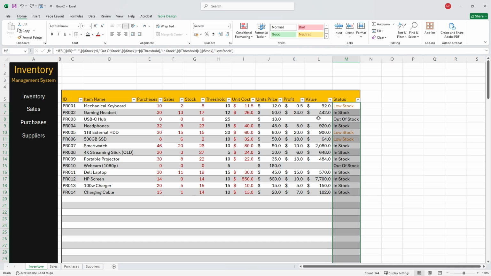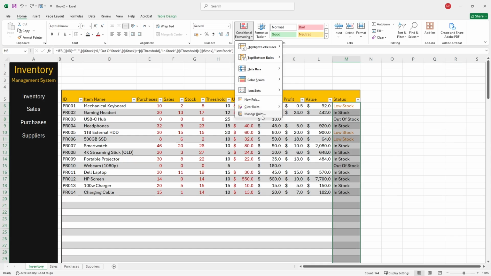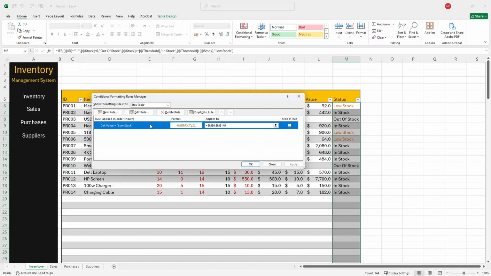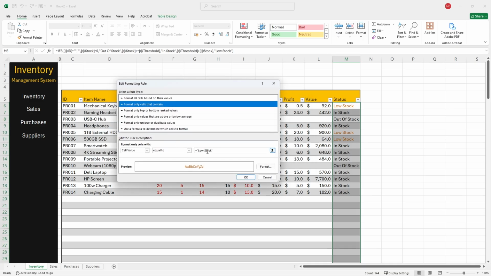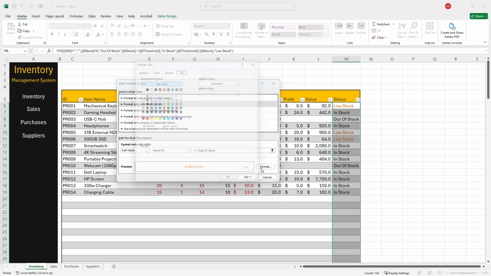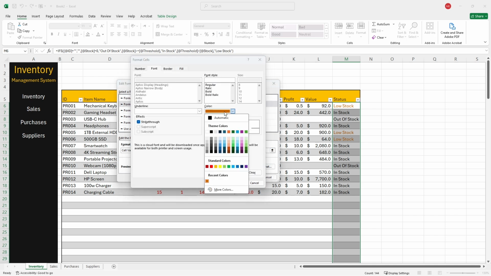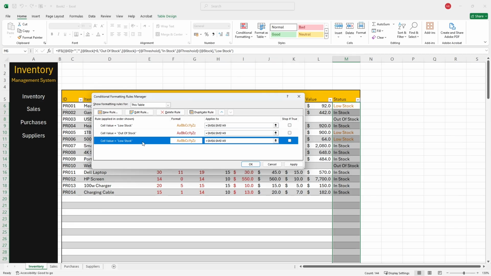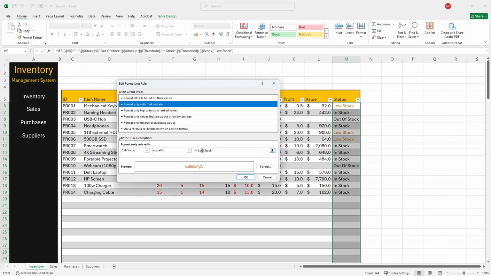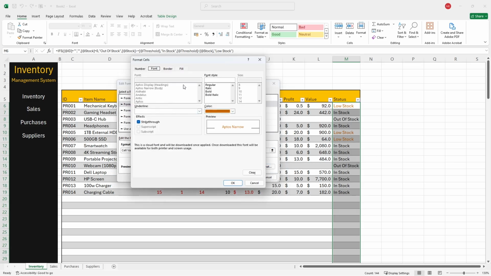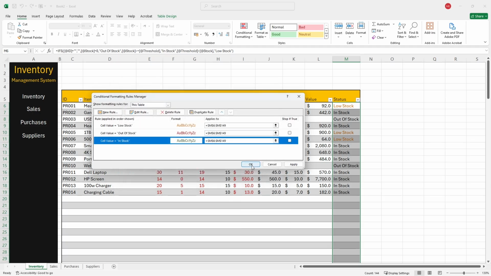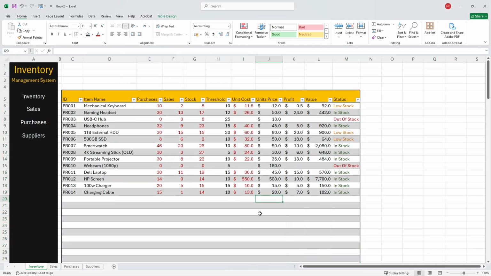To do the same for the others, we'll just go to conditional formatting, but in this case, we'll go to manage rules, select this one that we just made now, duplicate it 2 times to have the 3 options, double click in this one, then change it to be out of stock, click format, go to the font, change its color to be red, do the same for the last one, in this case it will be in stock. Change the font to be green. And now everything is working fine.